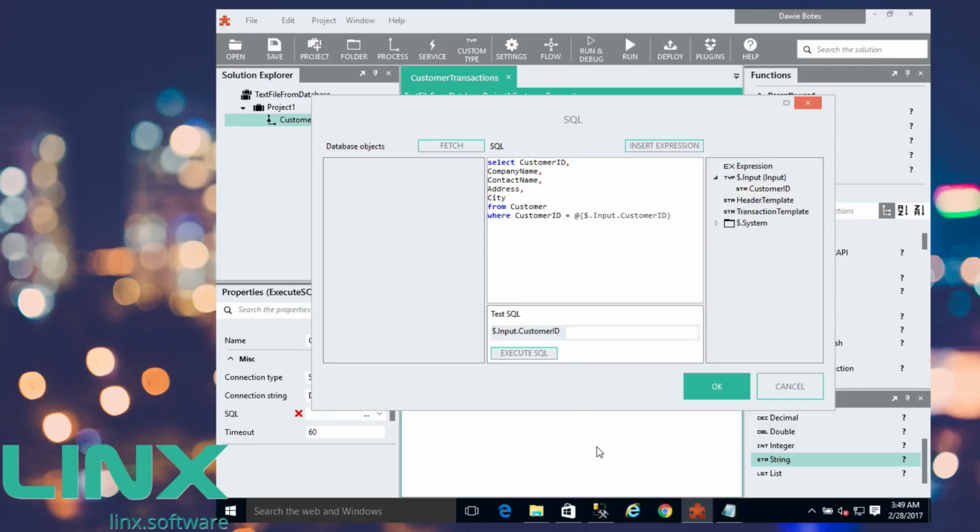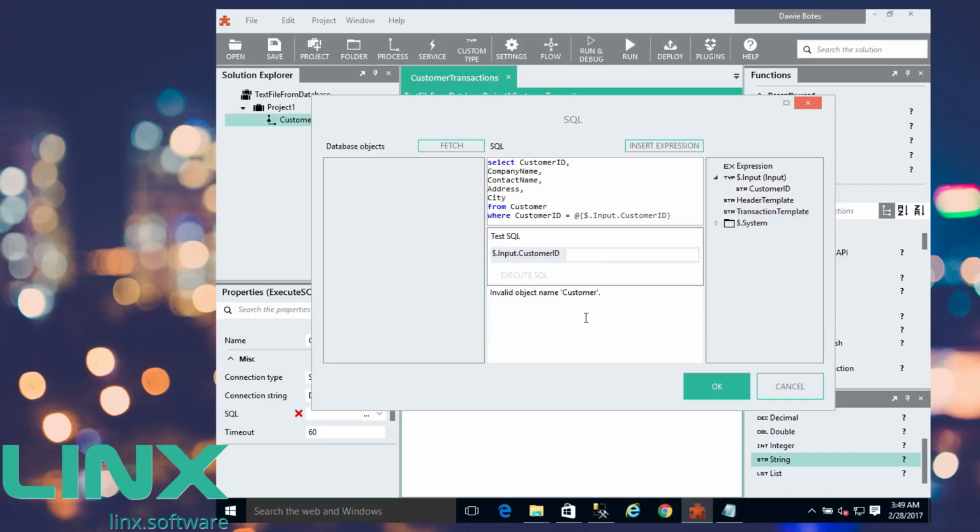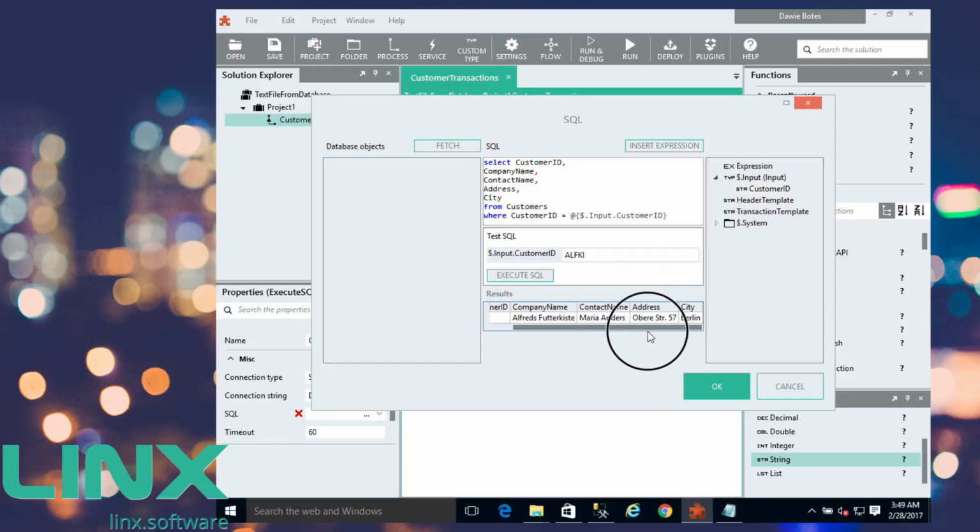Okay, let's test our query. And there's an error on the table. It's called customers, not customer. So we just need to add an S to customer. And we can test with an ID, and we can see the results.